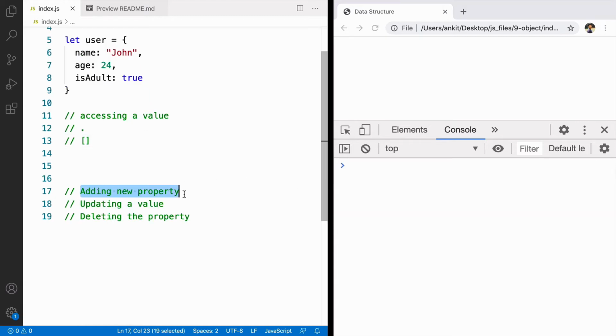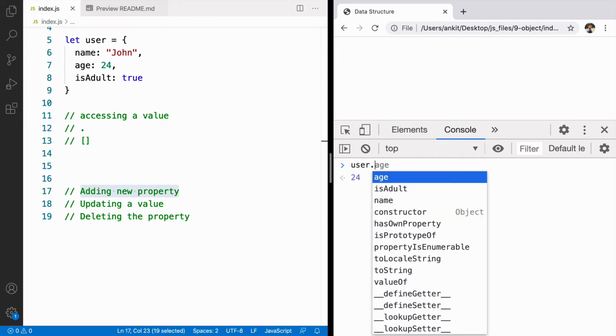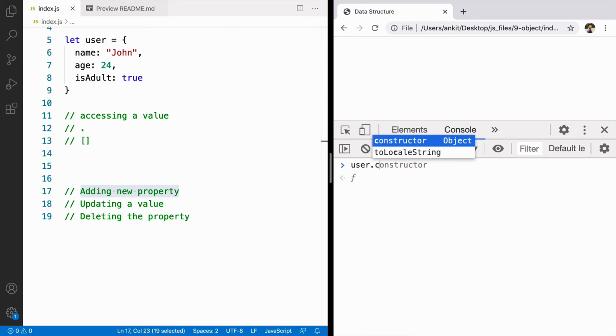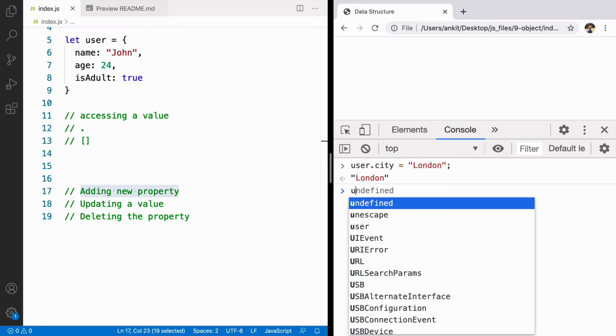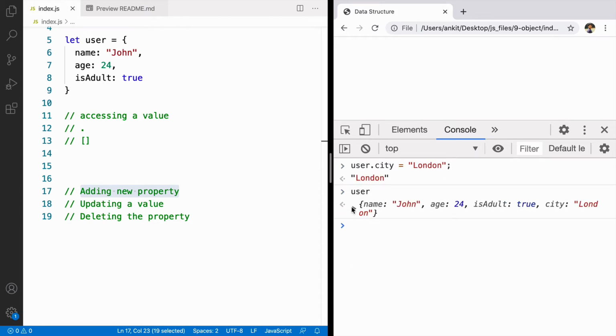Let's go ahead and add a new property to the object. To add a new property, write the name of the object followed by the dot operator and the name of the key. The key I want to add is city and the value is London. Now if we access user, we can see it has a new property called city and the value is London.